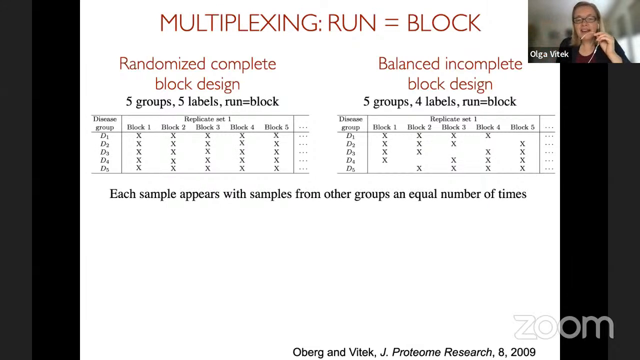Well, you will probably say, hey, let's just have fewer groups. That's an option, right? But sometimes we really need to have more groups, and we cannot have enough labels. So there is a solution for that, and it is called a balanced incomplete block design.